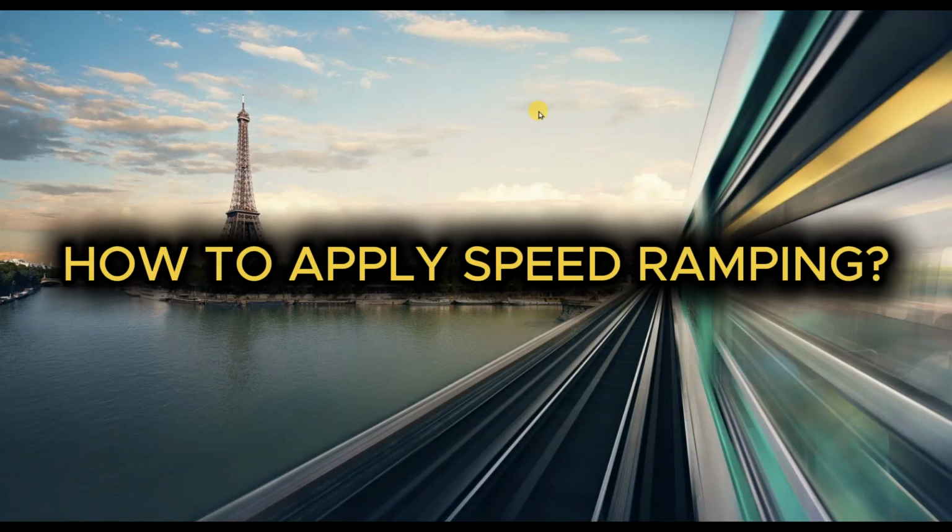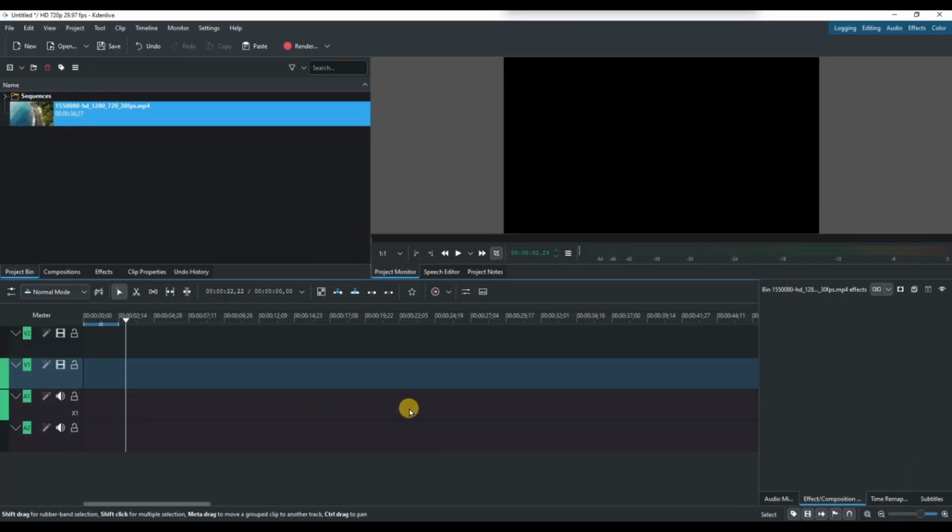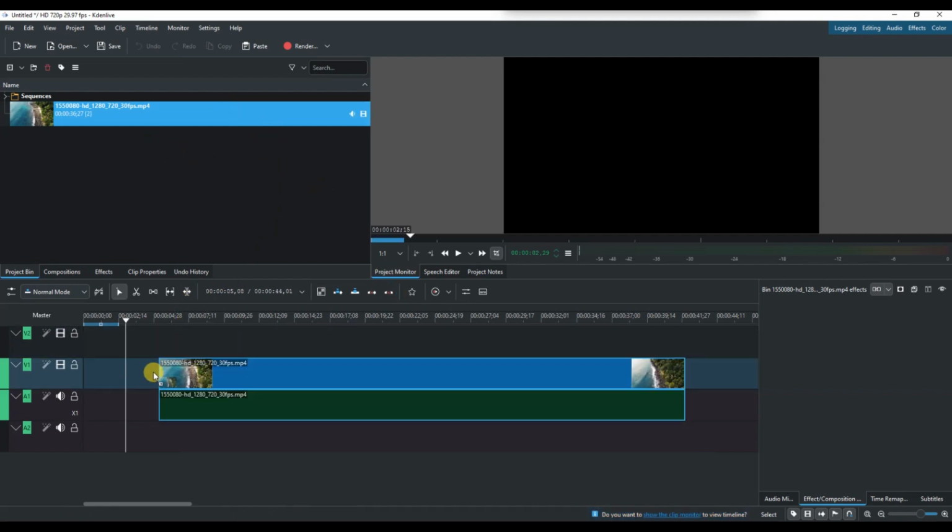How to apply speed ramping in Kdenlive. First of all, open your Kdenlive project and import the video clip you want to use. Then drag the clip onto the timeline.